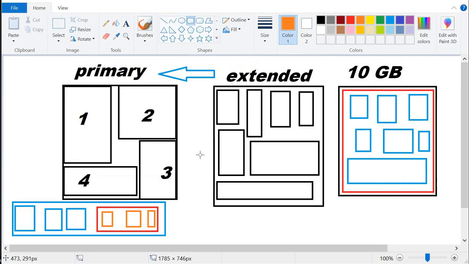Hope you got an understanding of this: why primary, why we are able to create only 4 partitions, why extended got introduced, and if extended fulfills everything, why the primary file system is still available. Also how logical partitions work and how extended is monitored by the OS.